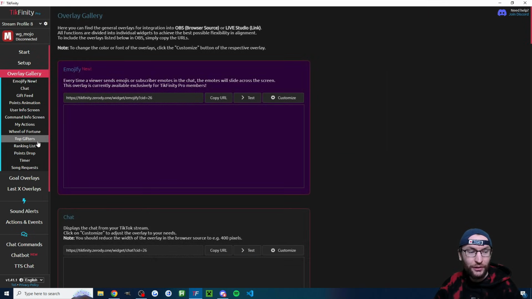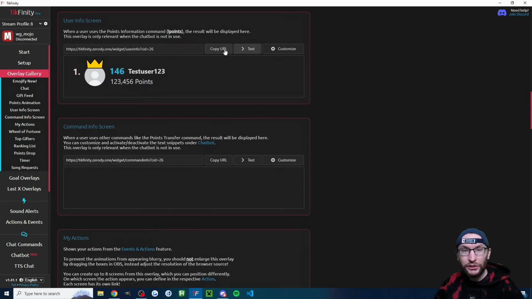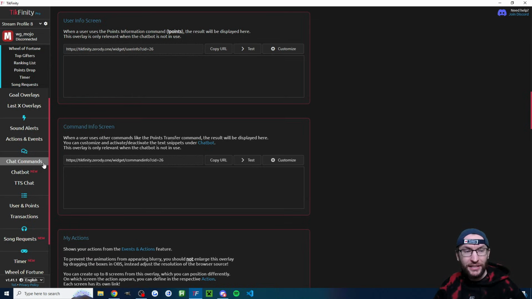Firstly, if I go into the overlay gallery and click on user info screen, then click the test button, you can see that if you add this URL as a link source to Live Studio or a browser source to OBS, the viewers can type this !points command and this will pop up showing their points. It is of course fully customizable with the customize button, and if you click onto this chat commands page, you can actually change it from !points to whatever you want.